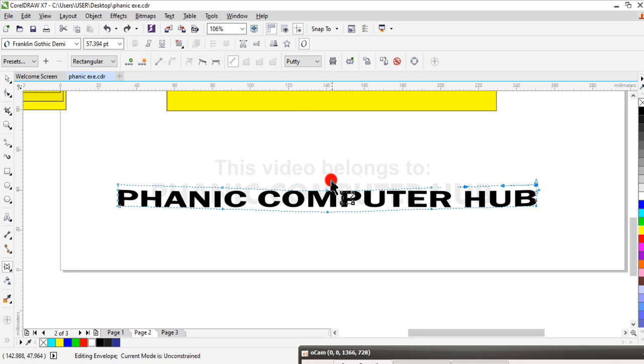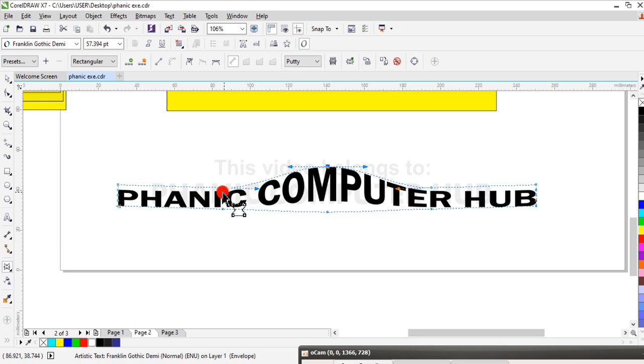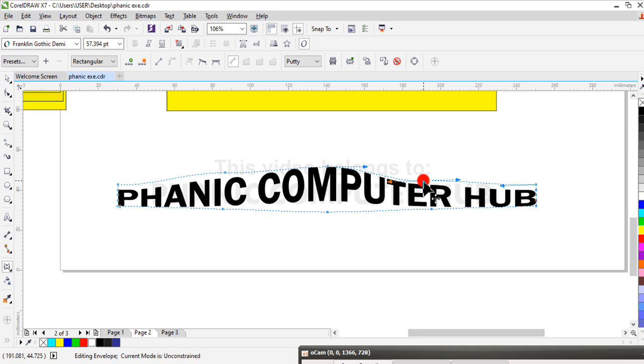So most times you can just come to this middle and drag like this. I don't know if you have seen something like this. I believe you have. So you just do it that way. Can you see now? Okay, so that is it for envelope.